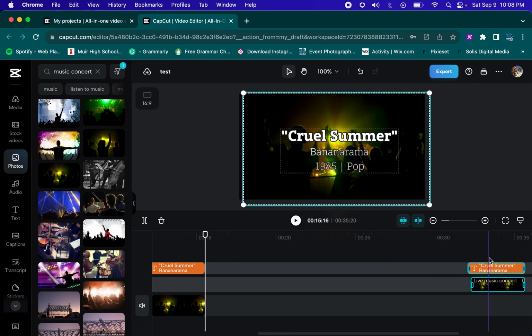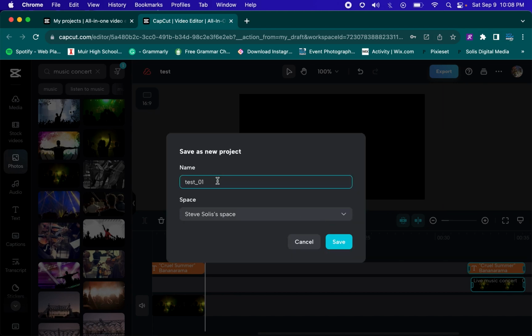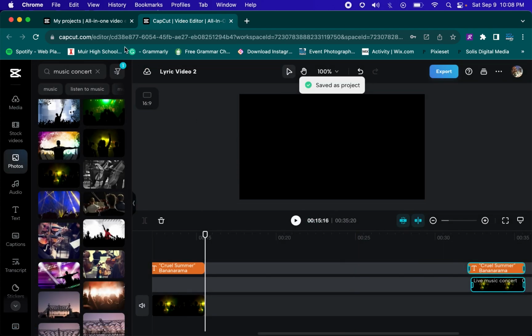And then my next song, I'm going to put the title there. And you know what? CapCut's been doing this lately, and I don't like it. I'm going to ask to see why it keeps doing this. It says the updated version exists in the space, and it doesn't. So I'm just going to save it as a new project. I'm going to call it Lyric Video. And I'm going to put 2, because I already saved 1. But if it does that, just do it 2. Let me see it, maybe because it's reading another tab.